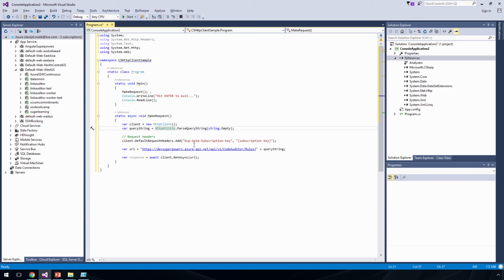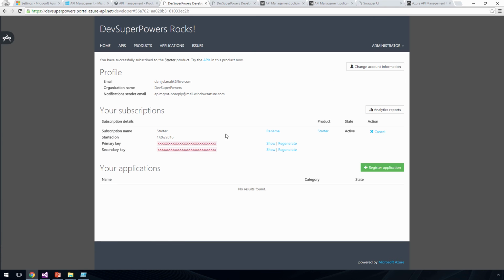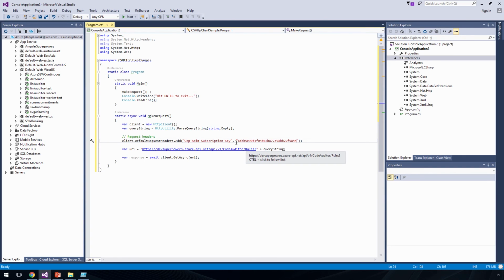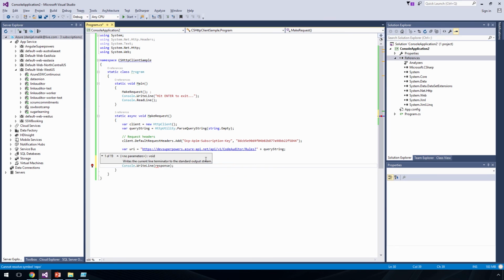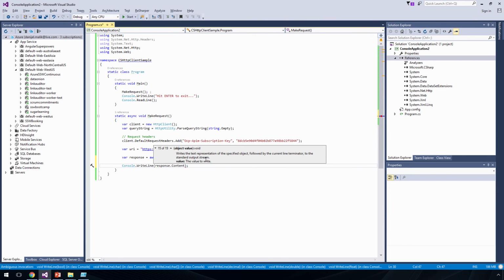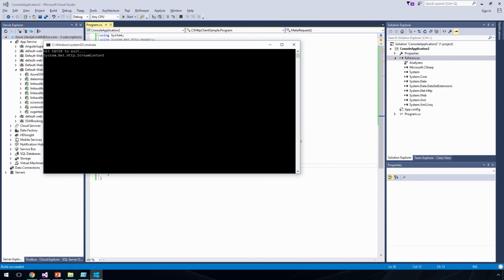So query string is fine. What I have to do here is just I have to replace that subscription key. So in my case, if I go here, I can use this subscription key, and then it should be good. Let me just write console write line. Let's just print out what's in the response. Content. Yep, that'll be fine. Now if I run this, it should come up with something.